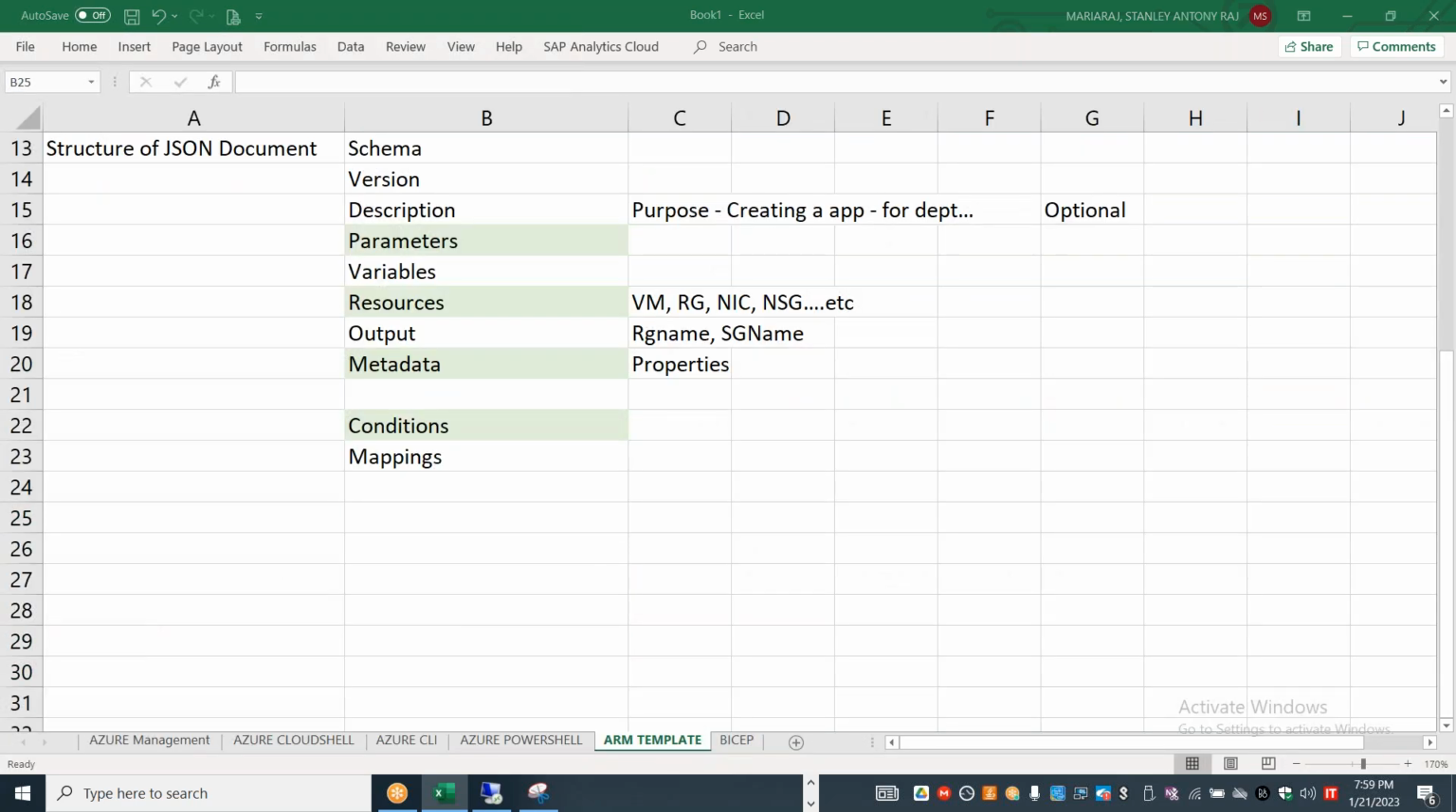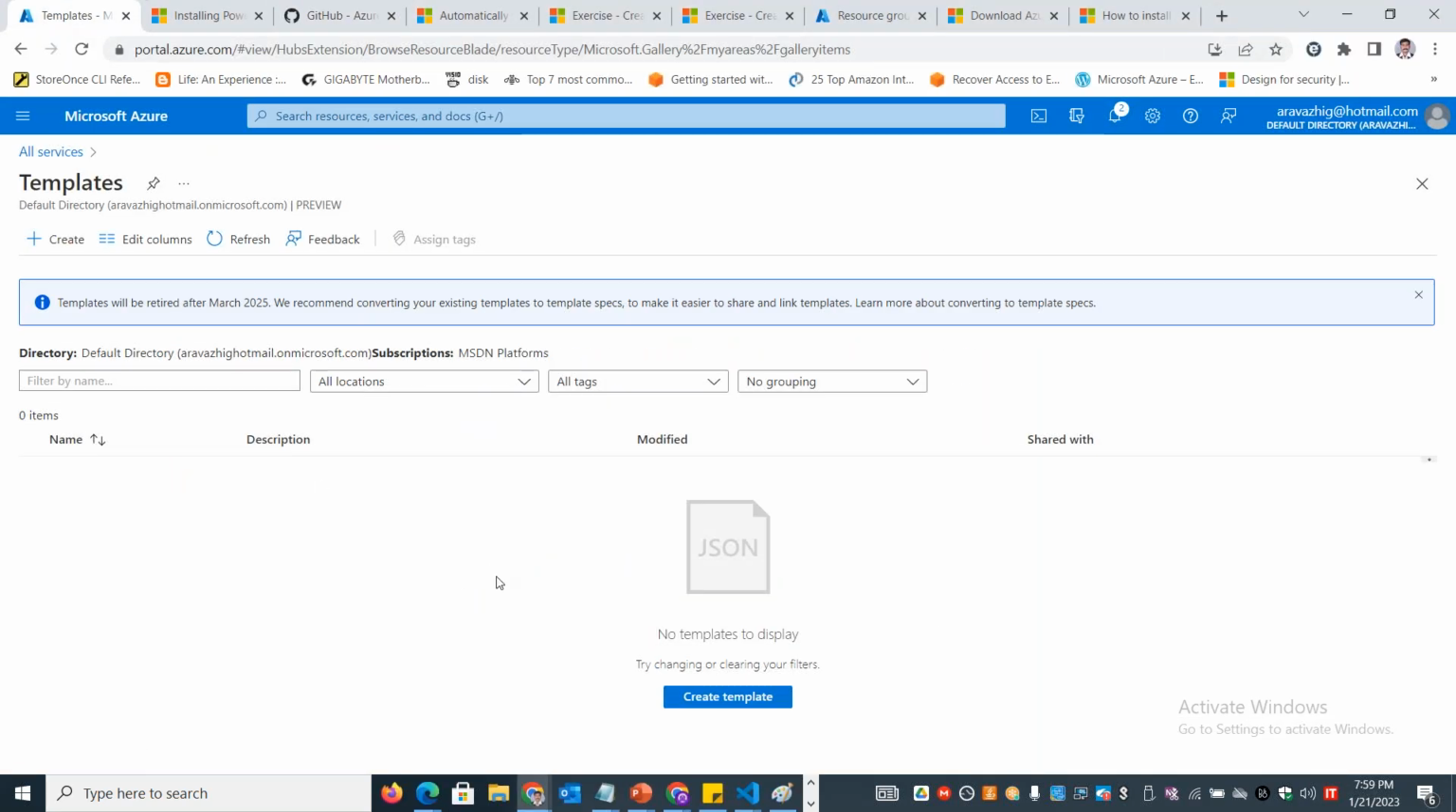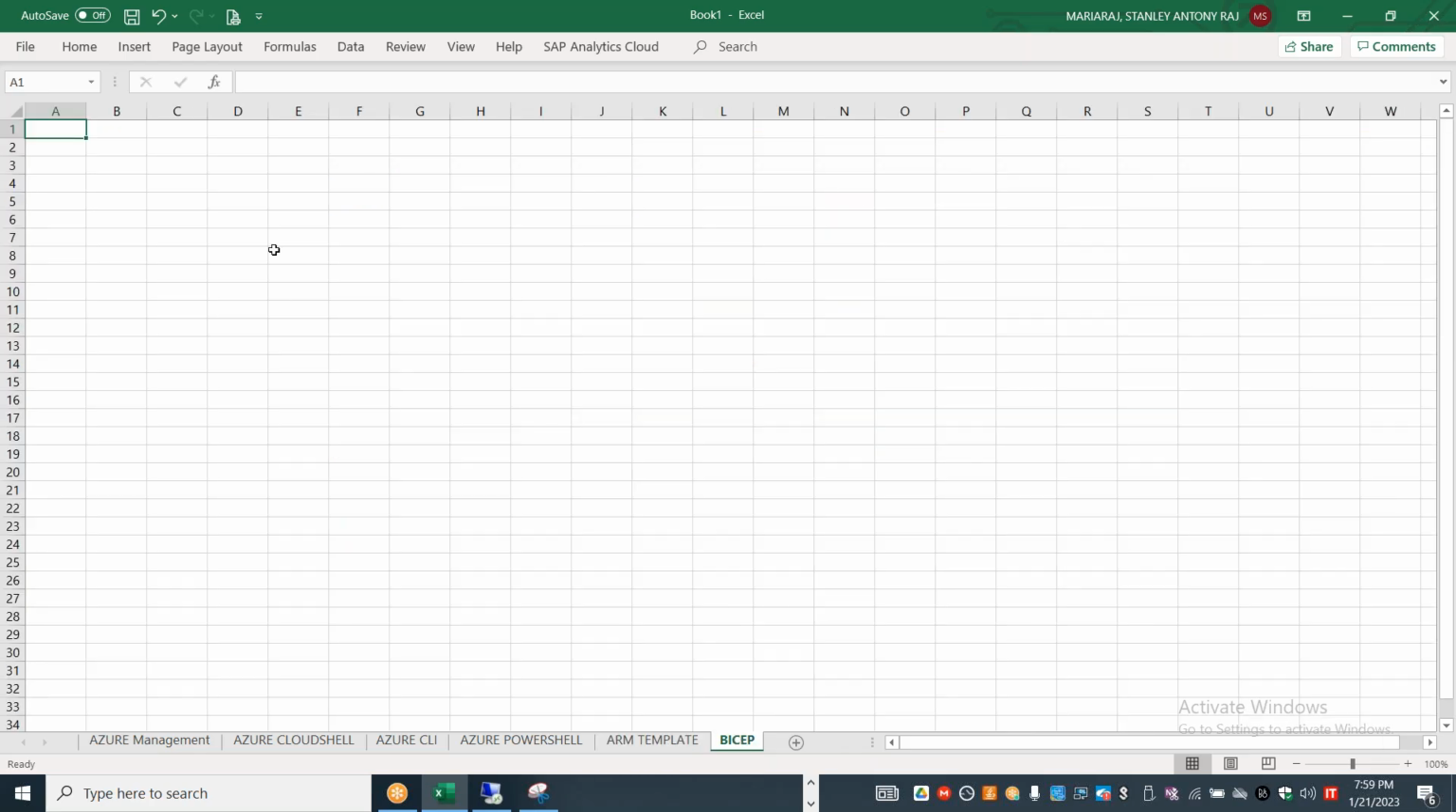So now let's go to the template. I'll also show you this. Here, if you want to create a template from scratch, you can also create it. As I told you, in the next 2 years, in March 2025, they are going to deprecate ARM templates, and we will be using Bicep from 2025. But I'll create a separate video on Bicep.